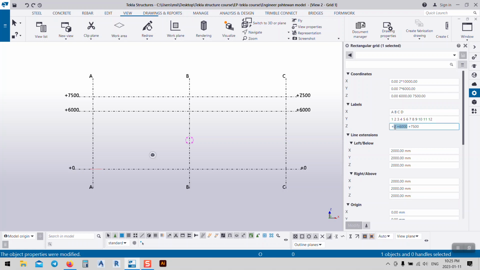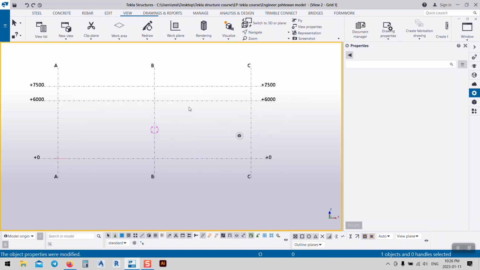Okay, so I can name this one. For example, I can say first floor, because it's just a label. You see now it changed here. First floor, but I want it to be just numbers, just like this, and modify. Okay, that's very good. In grids, for making grids, of course Tekla Structures is much better than Advanced Steel.